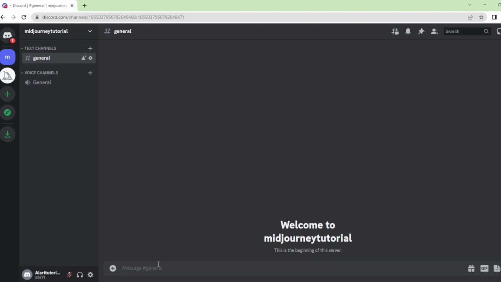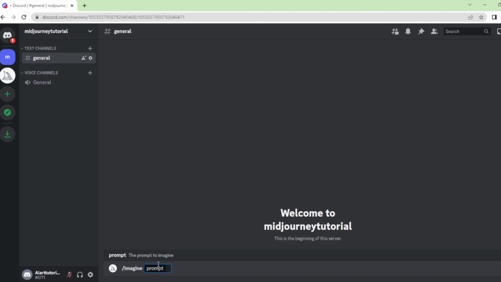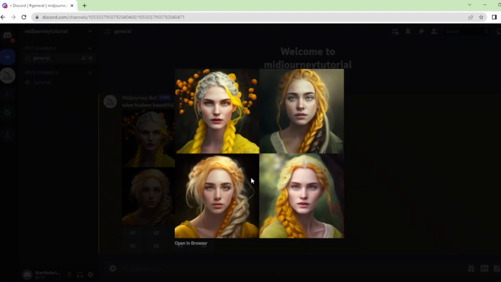So first I'm going to create a character. To do that, let's write down the /imagine command and then let's name our character. I'm going to name my character Eden Hudson. And then let's give her some physical attributes, like beautiful woman with braided yellow hair and green eyes, and let's hit enter to create our initial character. And here's our character, and I really like this one.